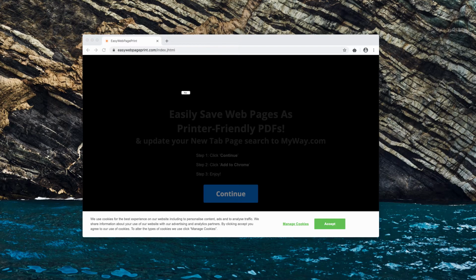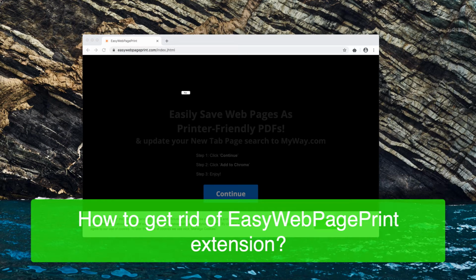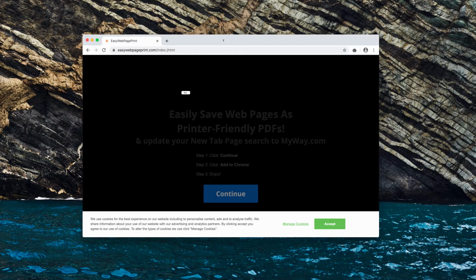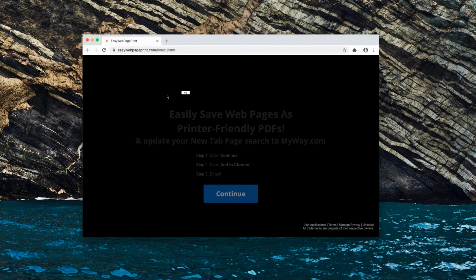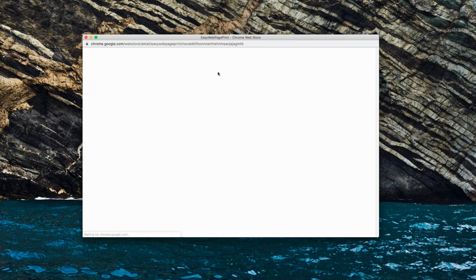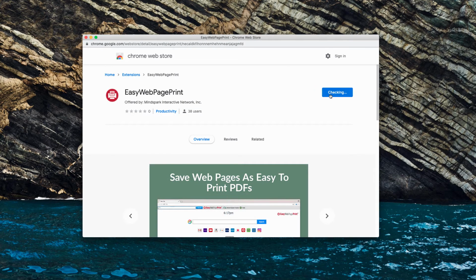This guide is devoted to help you remove the EasyWebPagePrint extension from your Google Chrome browser. The developers claim that by installing this extension, you will be able to easily save web pages as printer-friendly PDFs. So, at first glance, it might look like this feature is helpful and beneficial for some people, but the trouble is that when people mistakenly install this particular extension, they may end up experiencing a lot of other problems.